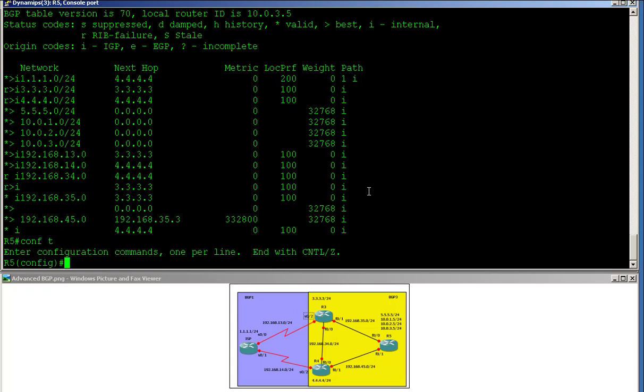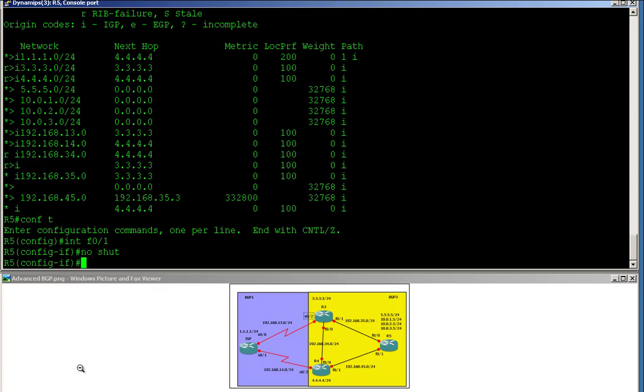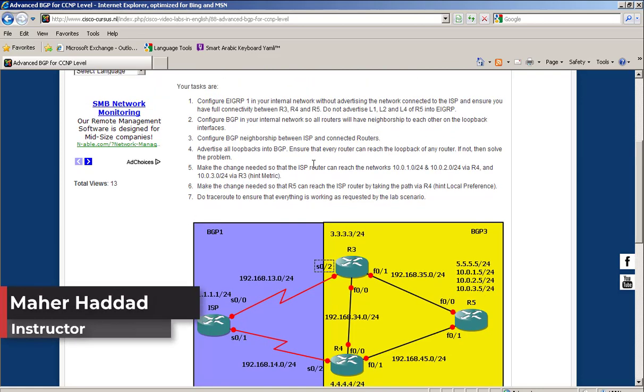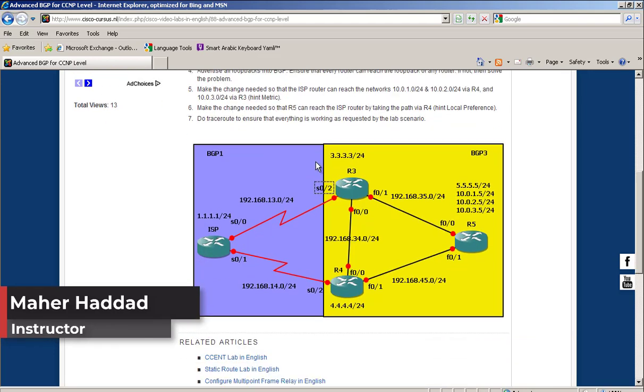So let me bring up the interface now. Pick it back up, and now do trace route to ensure that everything is working as requested by lab scenario. We already did it. So this is all about BGP for CCNP level. I hope you enjoyed this video.